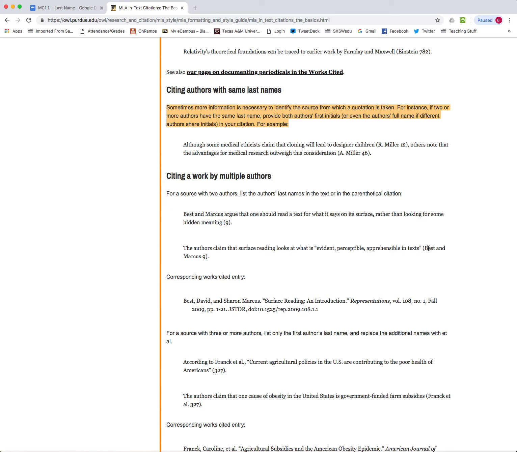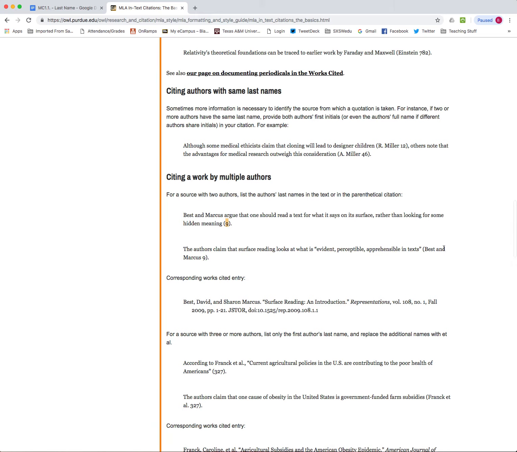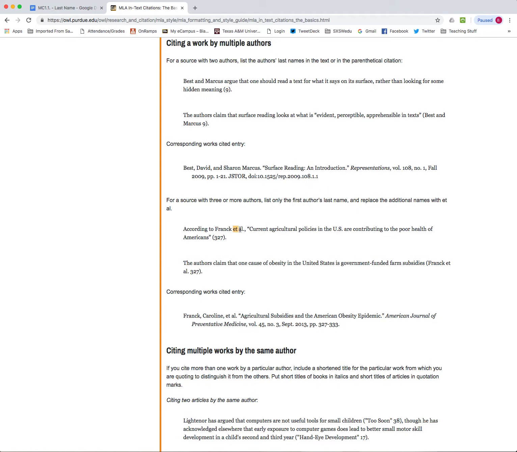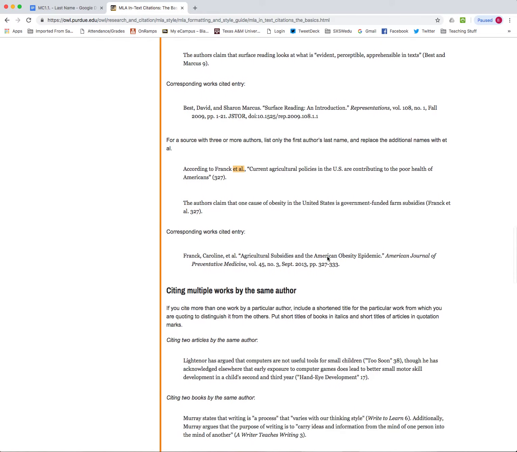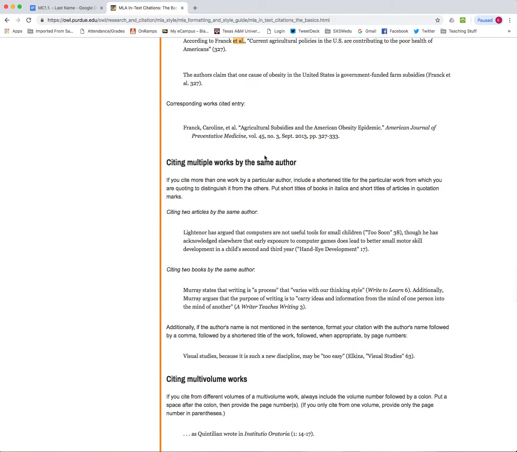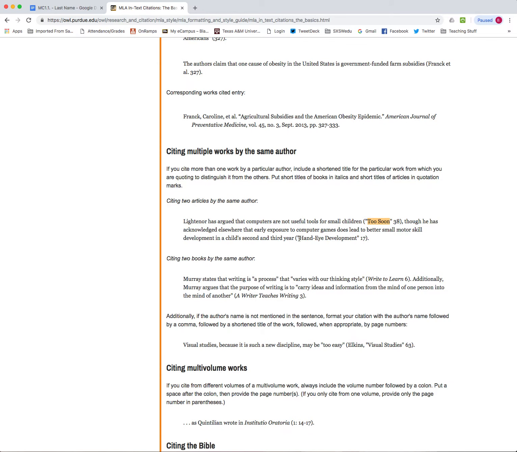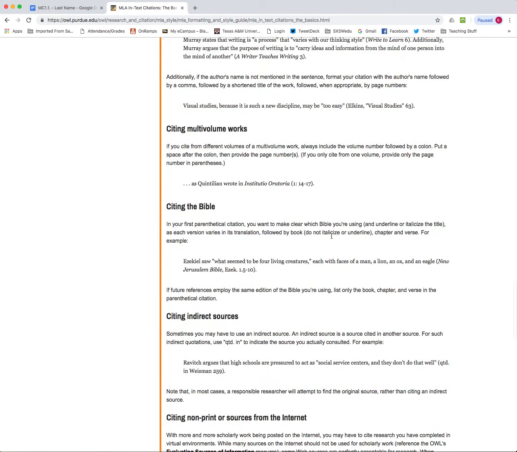A work by multiple authors. If your two authors' last names were Best and Marcus, you can do it at the front of your sentence. Notice that this is where you would put paragraph. Or you can do last name and last name down here. Three or more authors, here's where we do the et al. Multiple works by the same author. If this is the case where you have the exact same author for two or more of your sources, then you will cite it by the title of the piece. Again, all these in-depth rules for any question you might have, it's going to be in here.